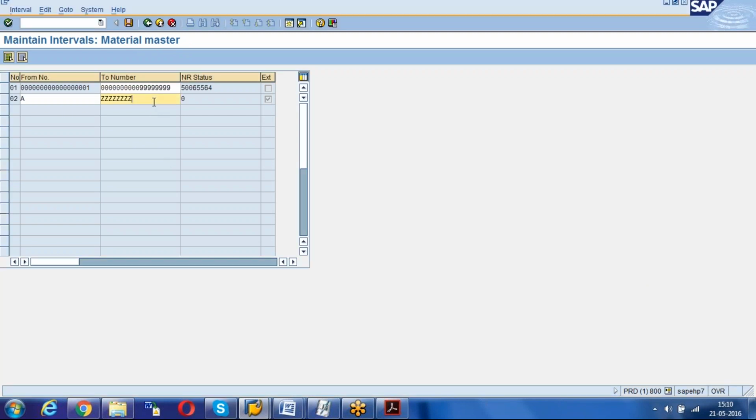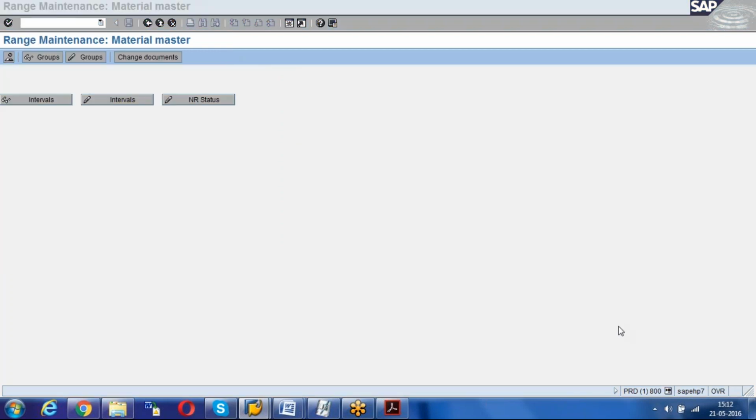Here we can maintain the different number ranges. Here you can observe this external tick mark. If you have a tick mark, that will behave as external. The system won't propose the number, the system only will ask you the number. If you don't flag it, then it will be an internal. Now we will create a new number range. Click on interval. This is the latest system, EHP7, the screen was slightly changed, that you can understand for doing that.